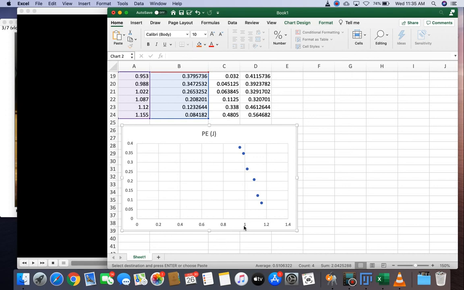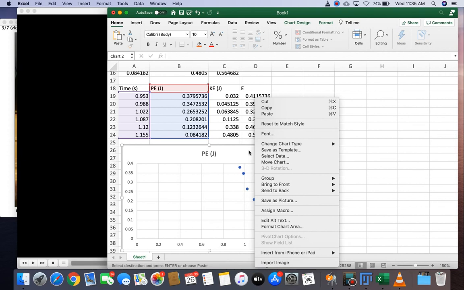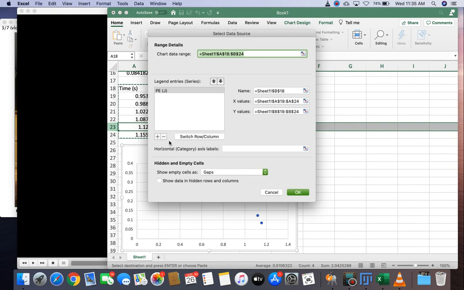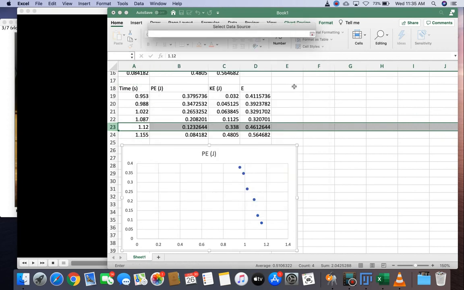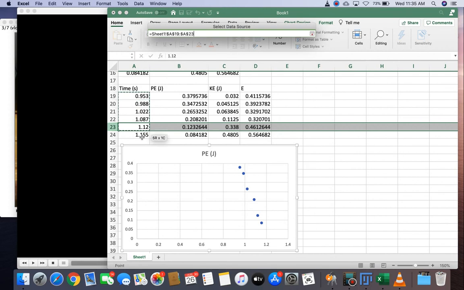We also are going to want to add labels to our axes. But right now I'm just going to show you how to add more data to this graph. So I'm going to right-click on the graph, and I'm going to go over to select the data. Okay, I'm going to select another set of data, series 2. All right, I'm going to call series 2 obviously kinetic energy. All right, and then for the x values, it's going to be the same time values.